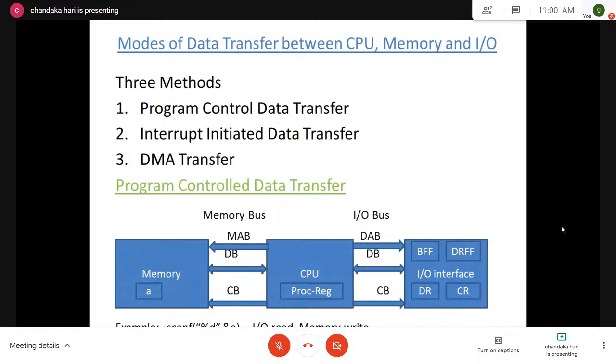Before going to the technical discussion about program control data transfer, first of all, we'll see how these particular components are interconnected with each other. You are already aware of that. Every computer system is basically constructed with three components. Number 1 is CPU, second one is memory, and third one is I/O devices.